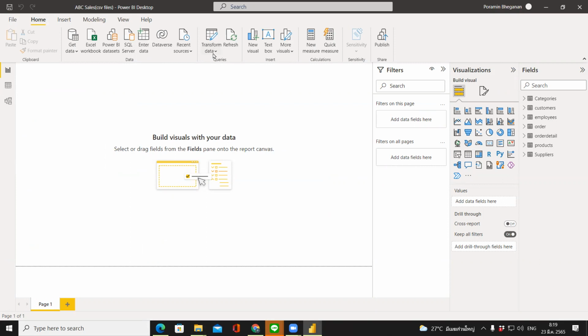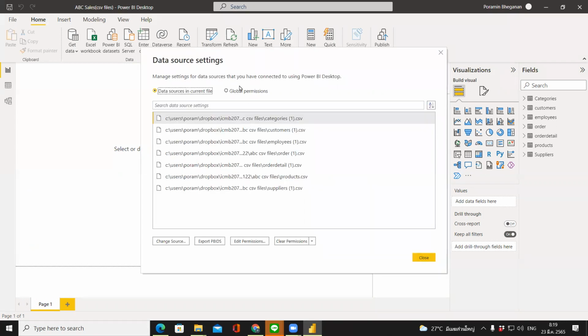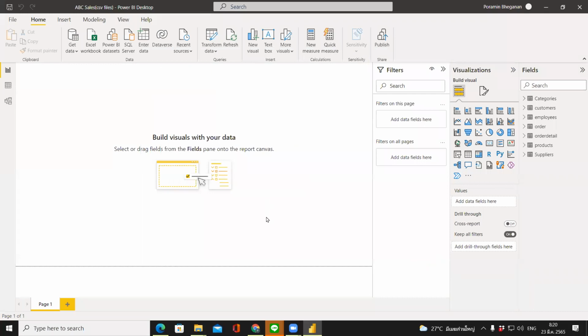You go to transform data and choose data source setting. It lists out all of the files that we have got in here. You can see that I store it in my own separated folder. The folder is called CSV file here. Okay, so let's see what happened.